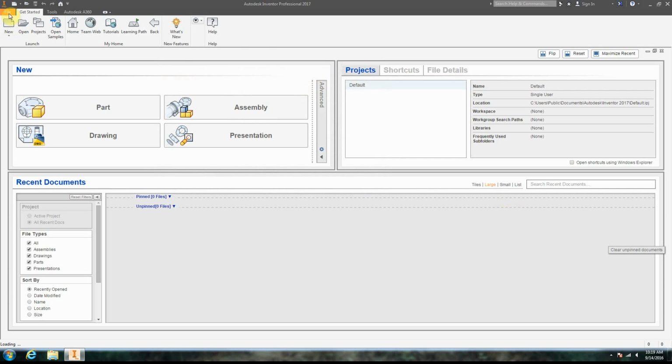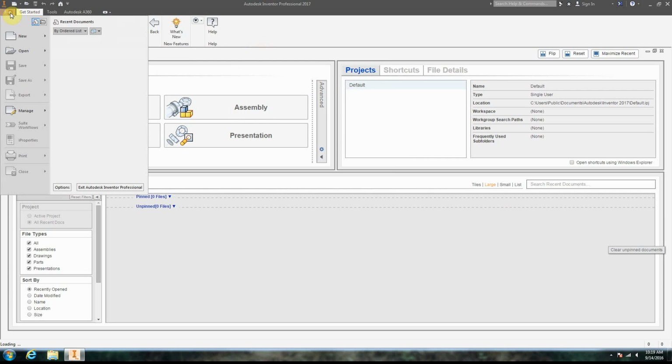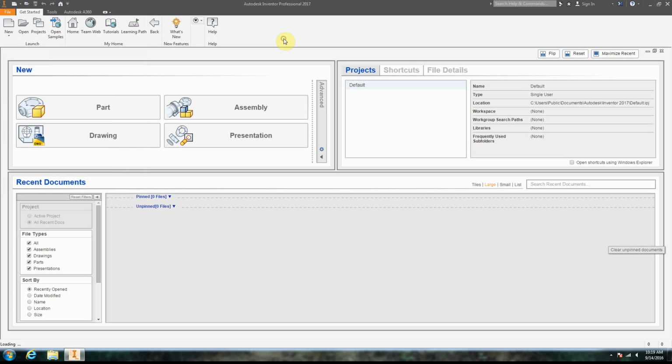Oh, it can also export files to a few different file types. Those are actually available in different parts of the program, so we'll go over those in a later video. All right, so that's the basics on Autodesk Inventor Professional 2017 and the file types. Good luck.